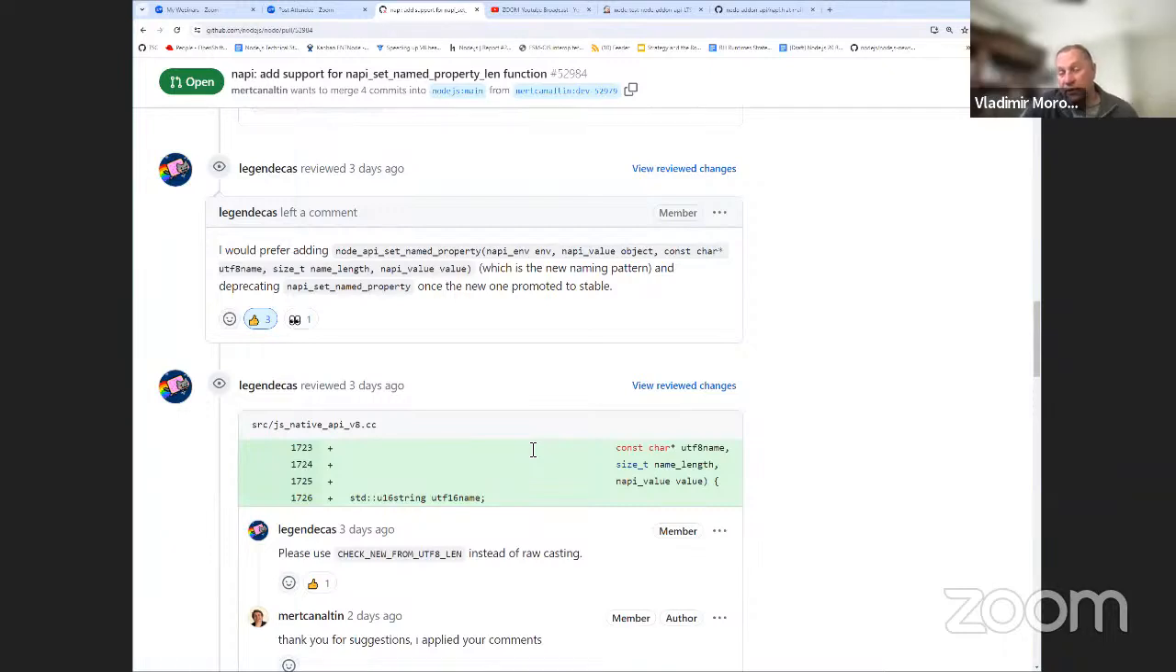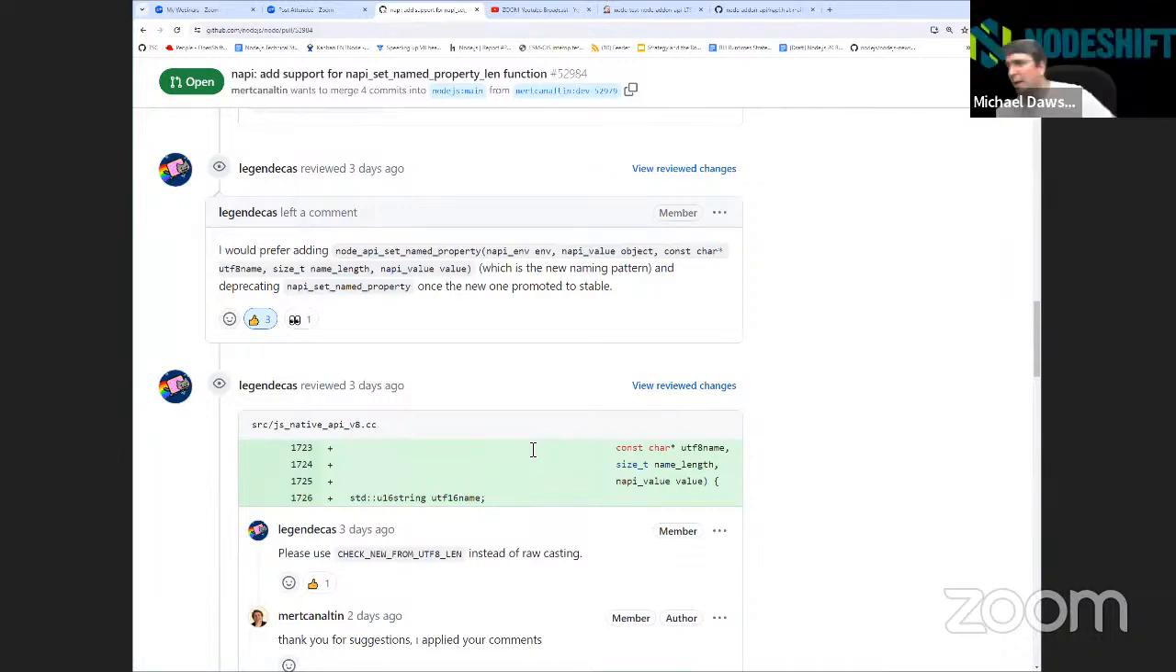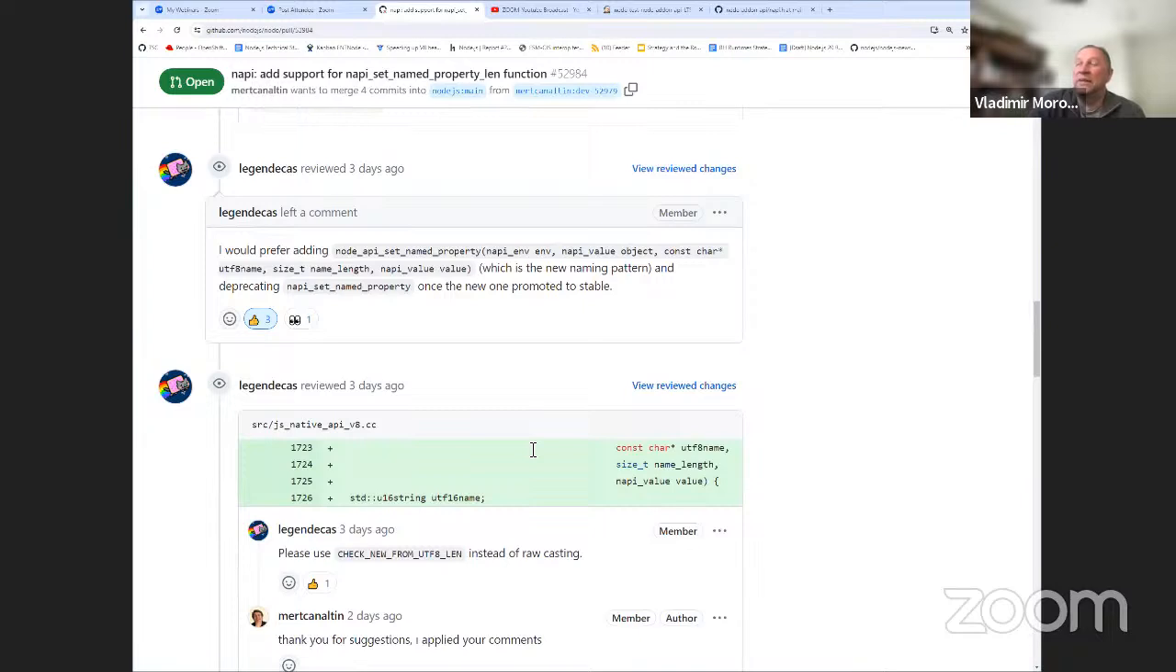Yeah, better yet, we have this set create a kind of property key, right? Which is actually much more efficient. So technically, this set named property is kind of a convenience method, but it's not the most efficient one. So if we produce a new one, it becomes less convenient to use, and it's not necessarily the best recommended way to go.